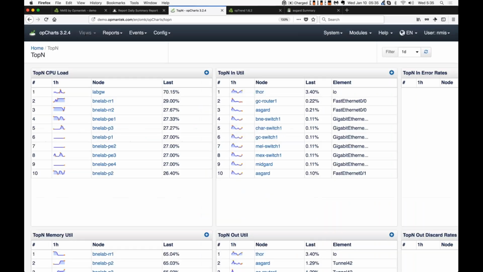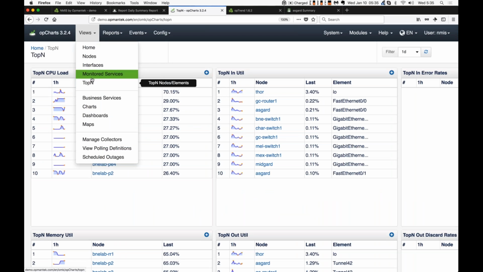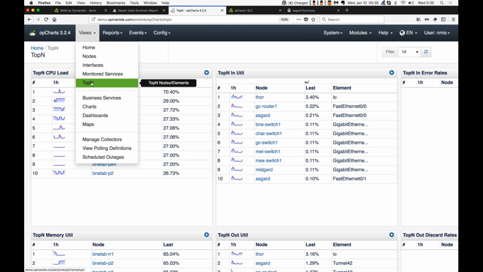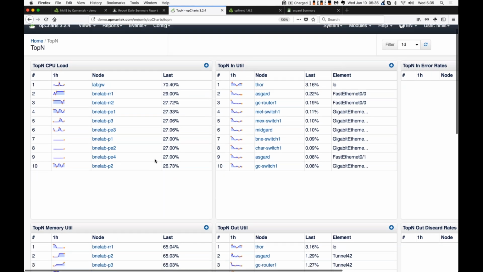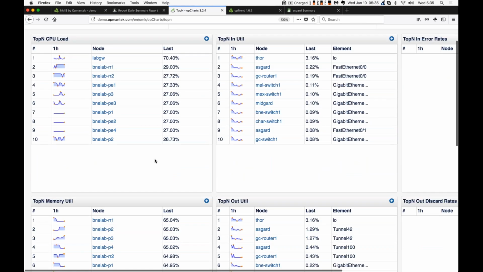So if you go to views, top N, and we call it top N rather than top 10 because you can configure for OP charts whether it's 3, 5, 10, 15, 20 items in these lists. But we also break down the CPU load, top N utilization, error rates, discards, top N in and out, and top N memory utilization.